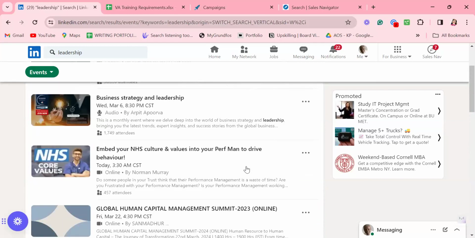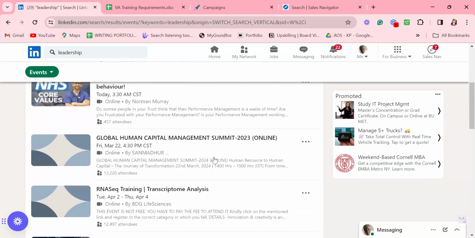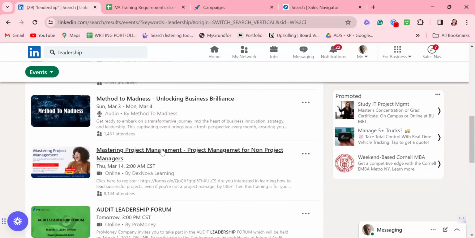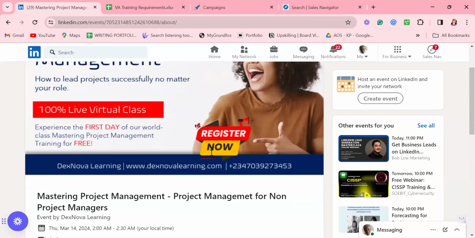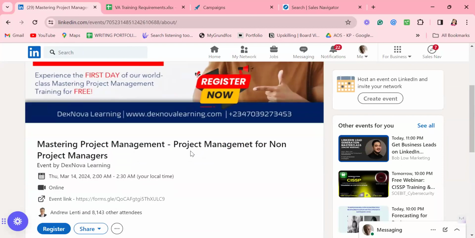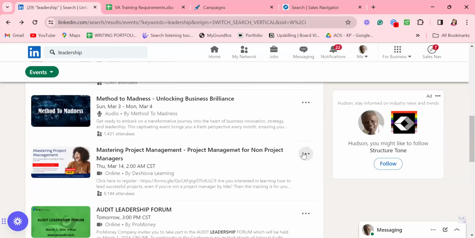Siguro this one na lang. Business strategy, and is this an event ba? Business strategy, but I think it's audio lang. So let's choose another one. So for example, this one, mastering project management. We're going to choose this event, mastering project management. So I think this is for project managers and project leaders. So I think, let me see.